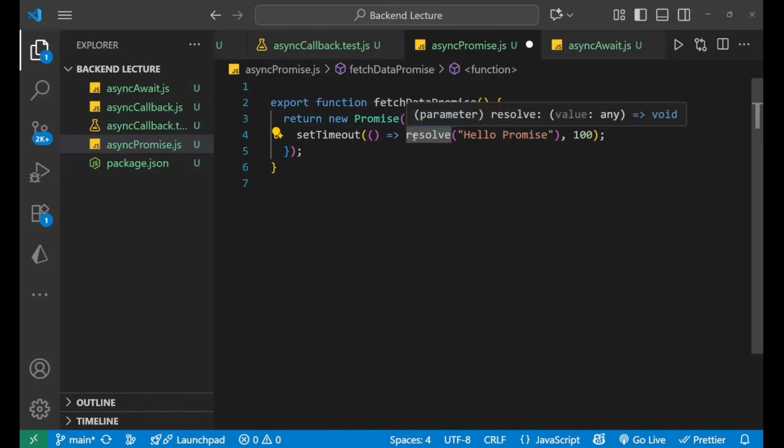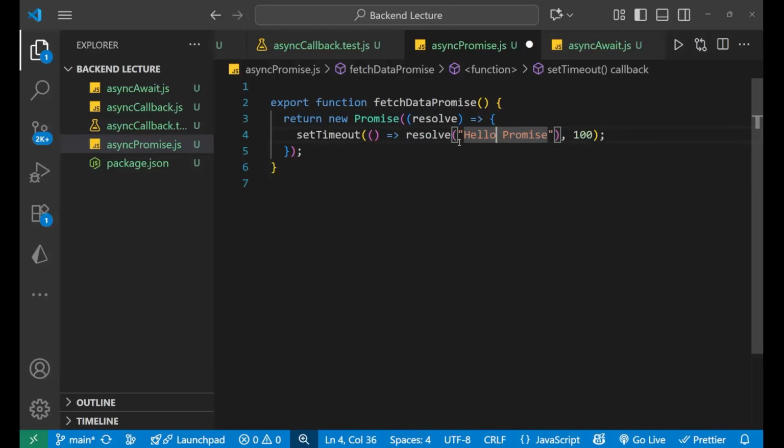We use the resolve to check that when the data is resolved, when the query is fully completed. So set timeout and then resolve hello promise after 100 milliseconds. After 100 milliseconds it should give me a hello promise, meaning it should print it or give it as a result, right? So let's create a test for this also.